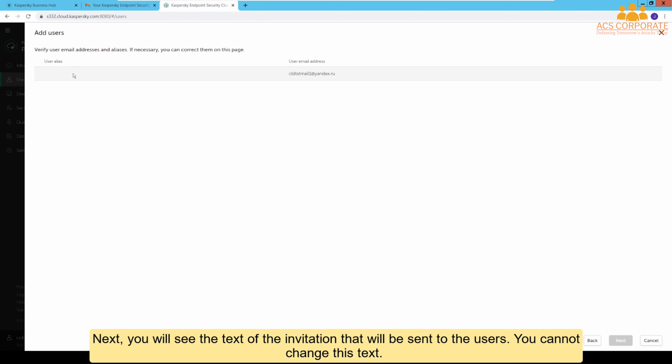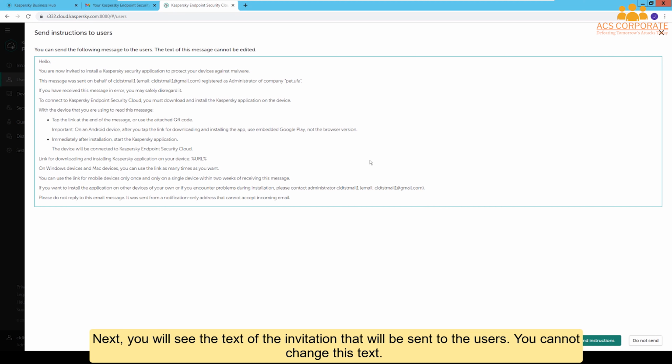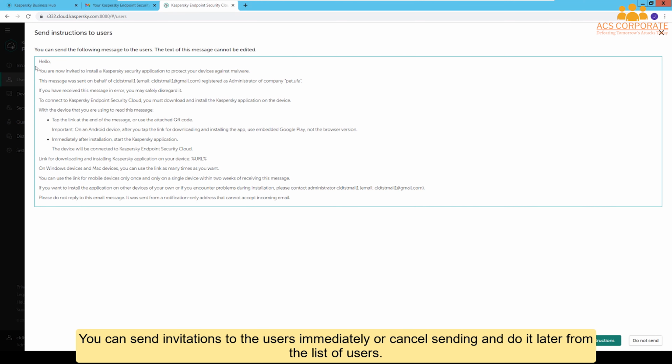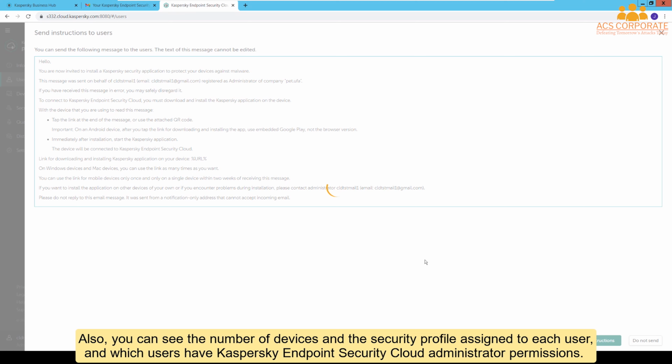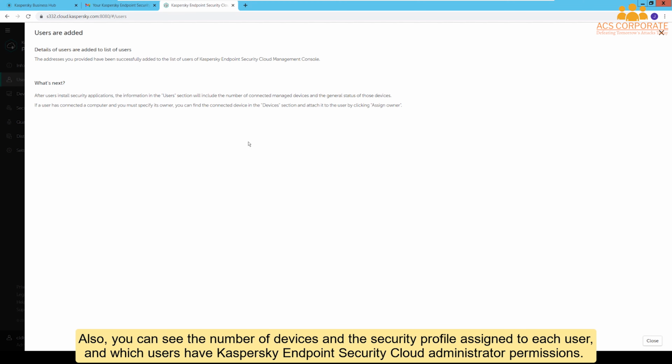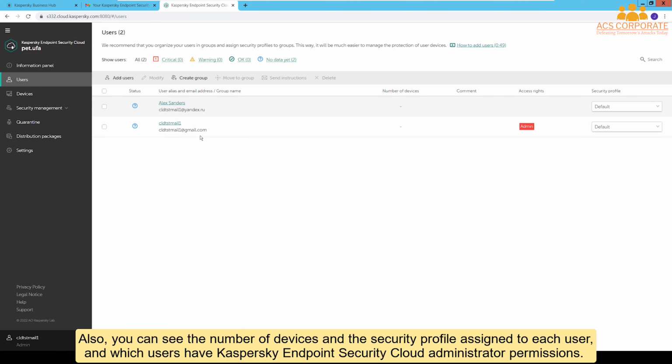Next, you will see the text of the invitation that will be sent to the users. You cannot change this text. You can send invitations to the users immediately or cancel sending and do it later from the list of users. The added users will appear in the list. Also, you can see the number of devices in the security profile assigned to each user, and which users have Kaspersky Endpoint Security Cloud Administrator permissions.